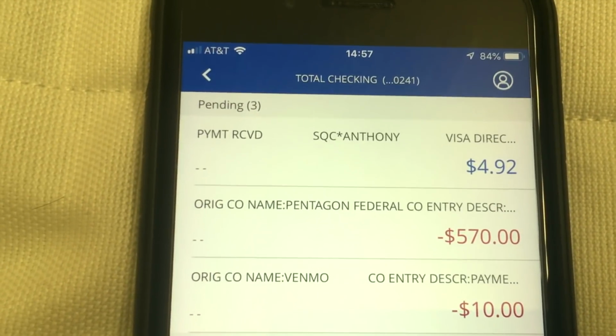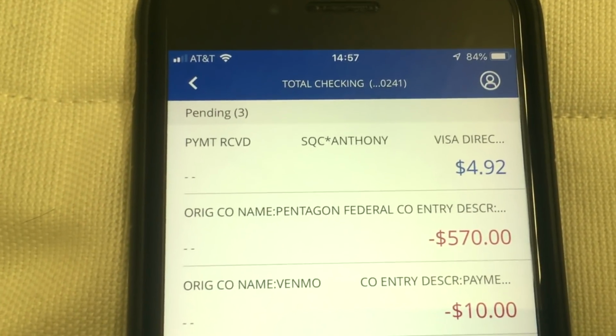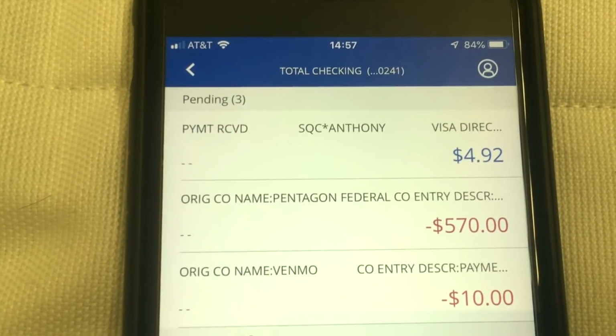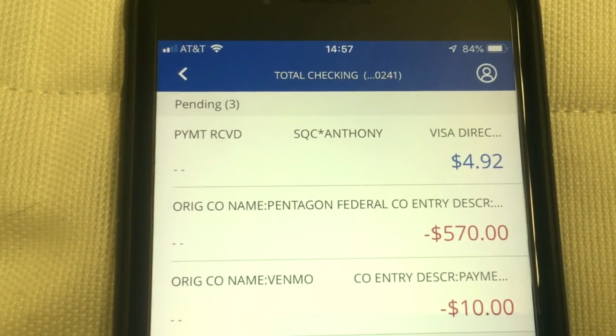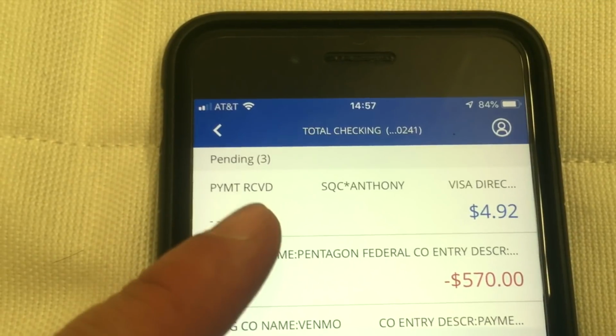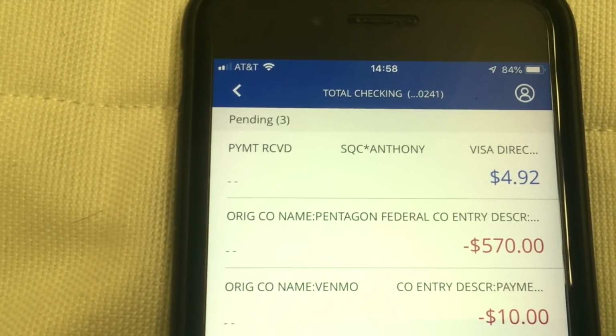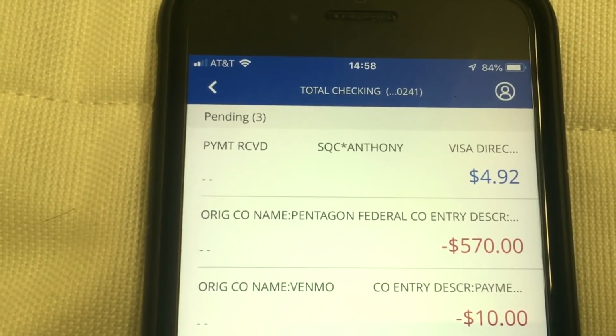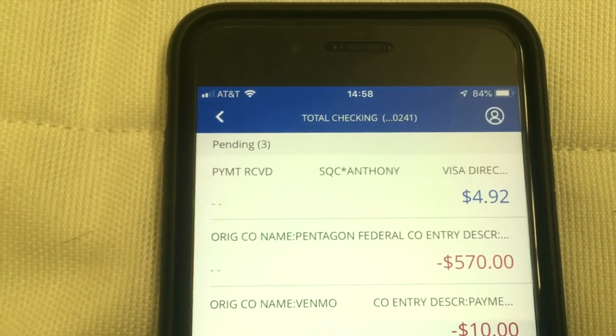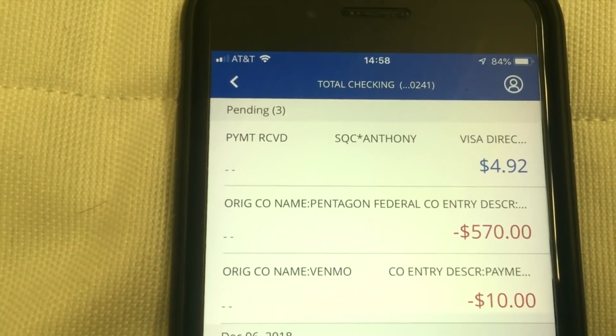Okay, so here we are in my bank account right now. If you look at the top there, you can see the time, 14:57 or 2:57. So right there, you can see payment received, $4.92. So that was immediate. The money has deposited into my Chase bank account. And then you can see the ending account number up there, so you know that it's true.